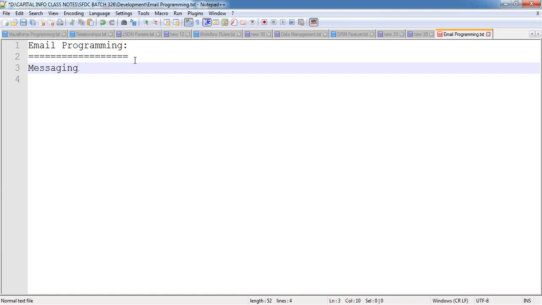That means, in order to send the email notifications, in order to receive the email notifications, whatever the features are required, all the features have been given by Salesforce as part of this messaging namespace. For the communication purpose, whatever the features are required, all the features are available as part of the messaging namespace.